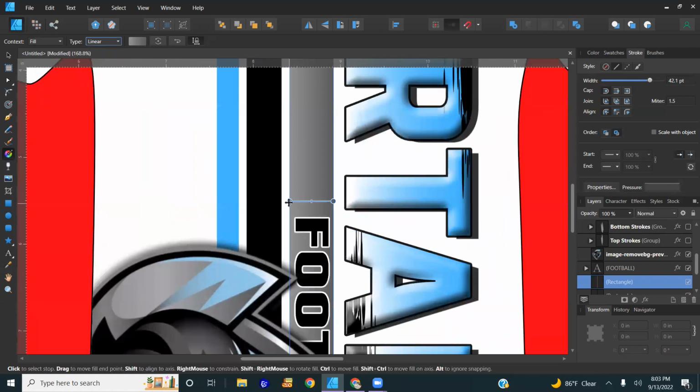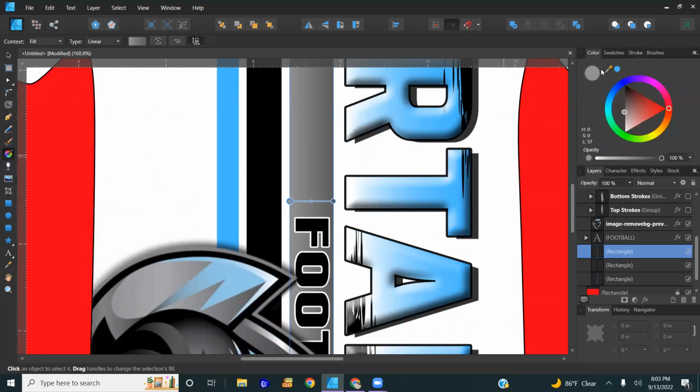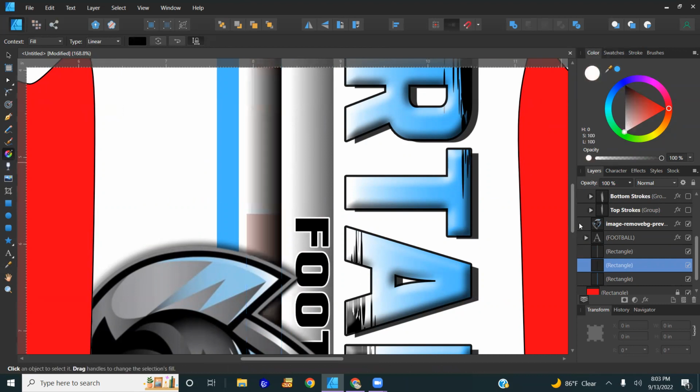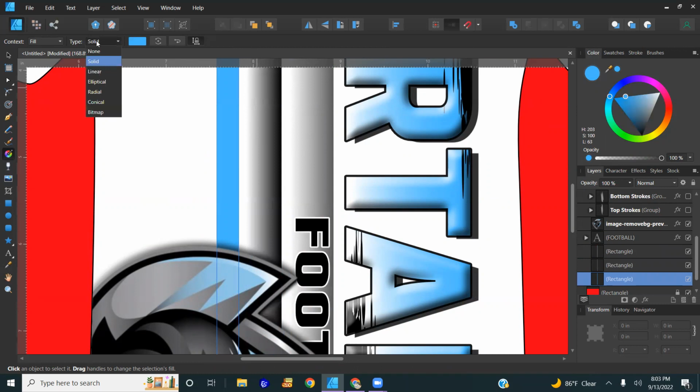So let's go dark gray to white. Let's do this one. Black to white. So this side, black, this side, white. Just give it a little bit of a shazazz.